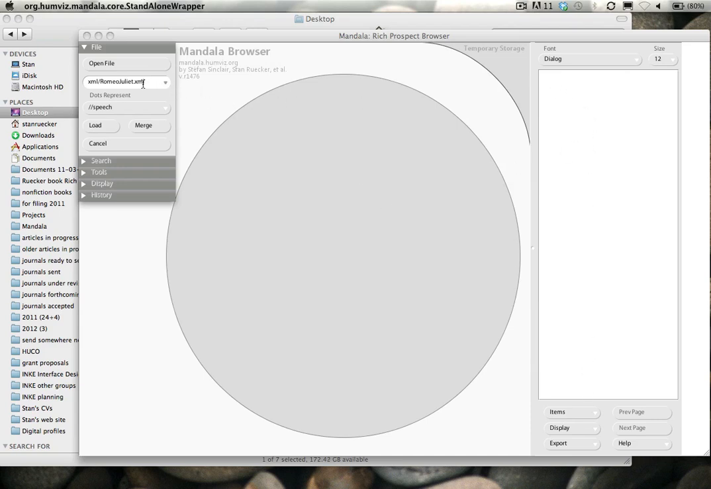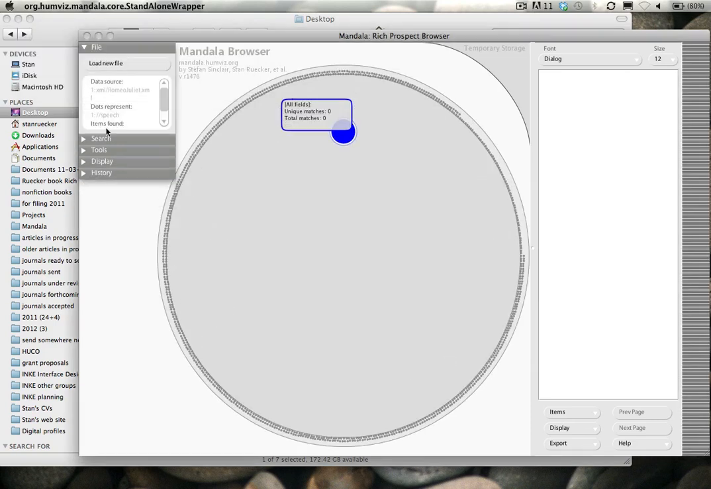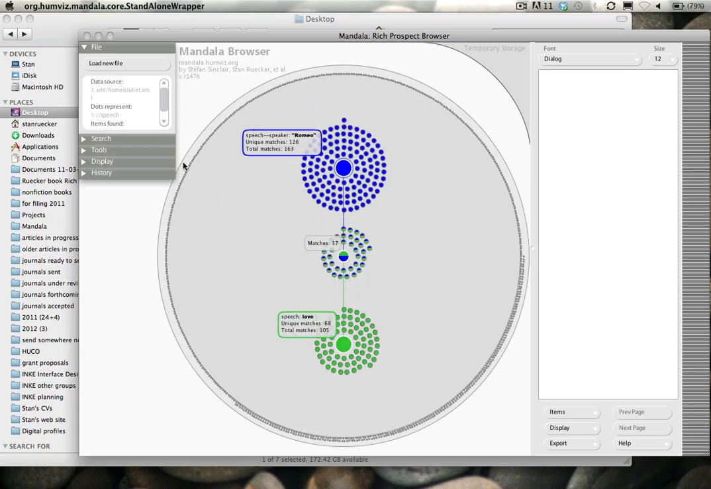I'm going to load up one of the plays that comes with it, Romeo and Juliet, and divide it into the speeches. They get plotted around the periphery, and you get a couple of predefined magnets. These are all the speeches by the speaker Romeo. These are all the speeches where someone says the word love. These are all the subset where Romeo says the word love.